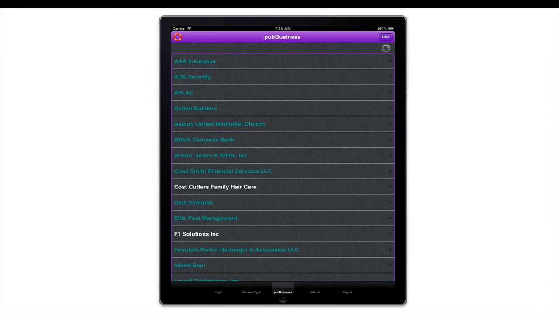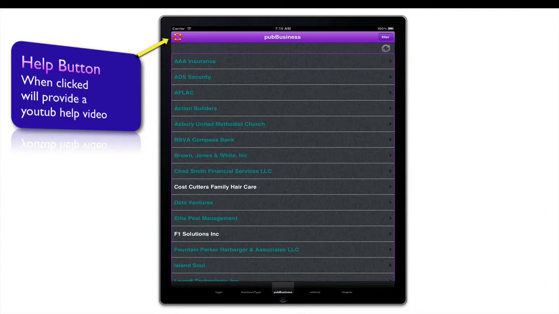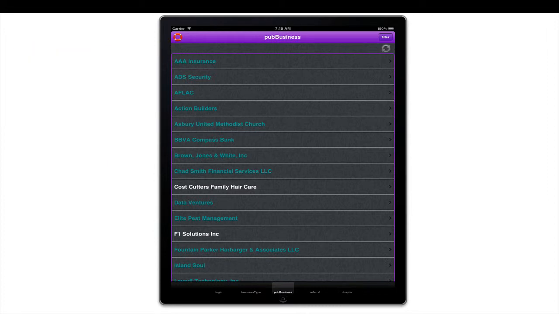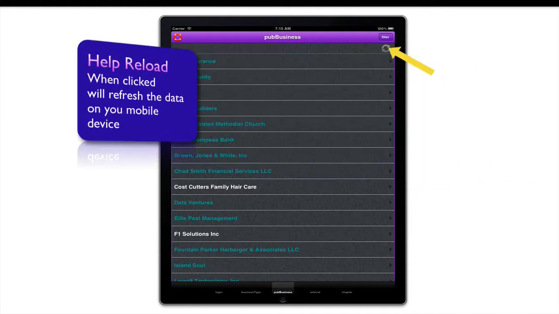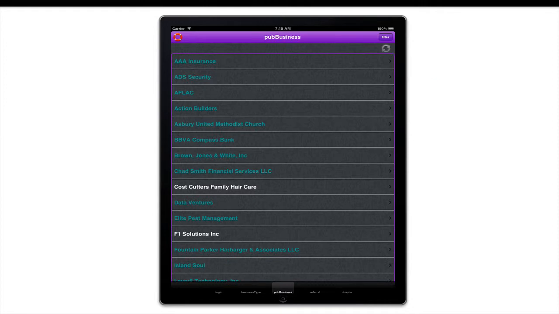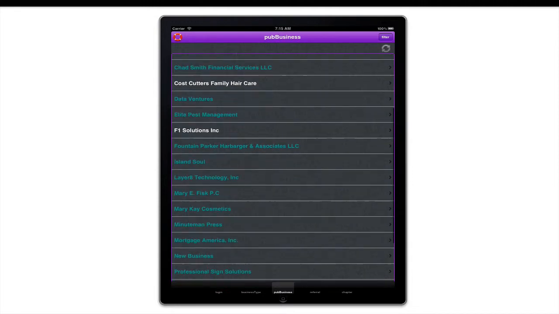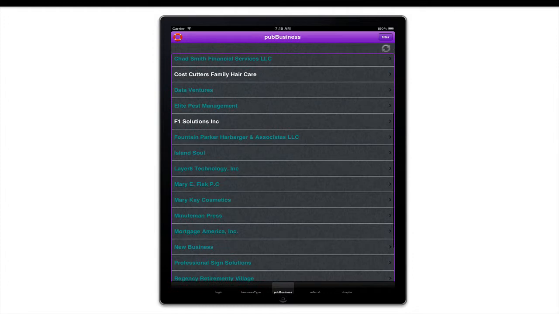Okay, this window has a couple of buttons on it. It has our help button, which is what you press in order to get to this particular video help. It also has our filter button, which is where you can define your search area. And then it has our reload or refresh button, which is used to refresh the data on your device. This is also a scrollable window, which means that if the information exceeds the size of the window, you can scroll up and down on this window, and all the businesses are listed in alphabetical order.